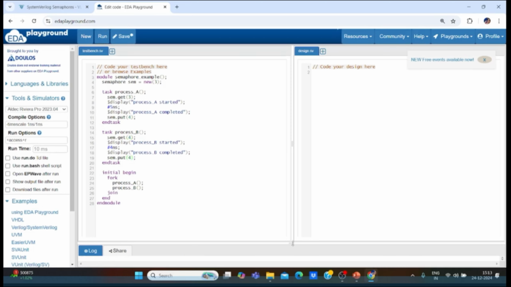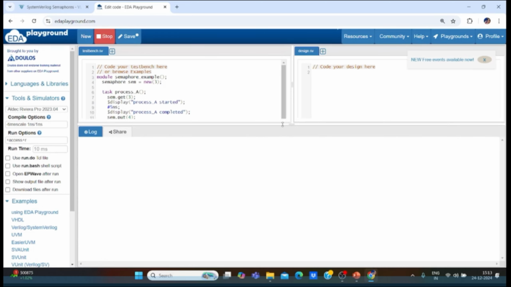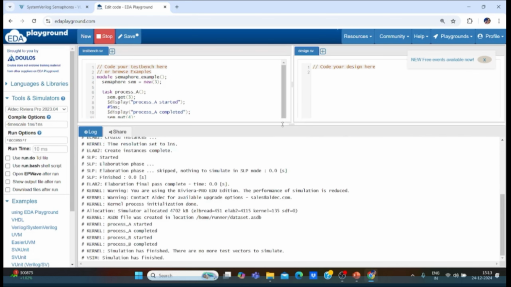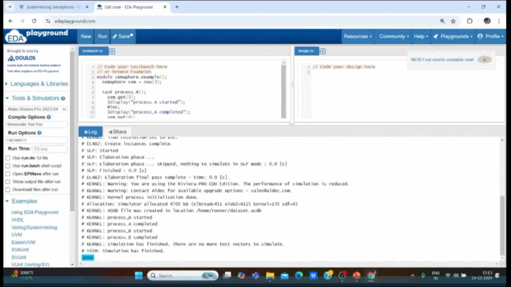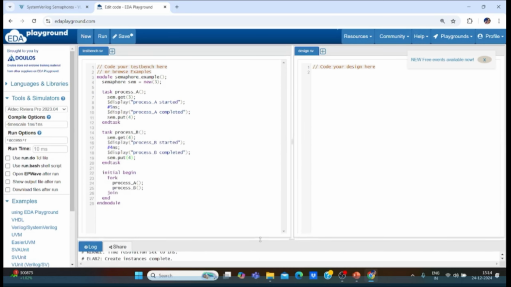Now if you see this running, the process will again be the same. I have taken the 3 keys, and after completion of that process, I have put back 4 keys. I have added one more key and kept 4 keys. Now process B takes 4 keys and completes. After completing the process, it puts back the 4 keys.